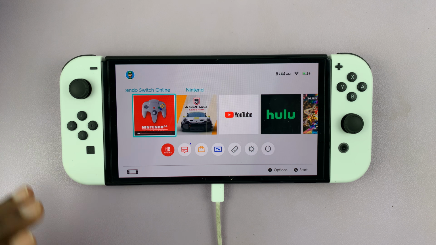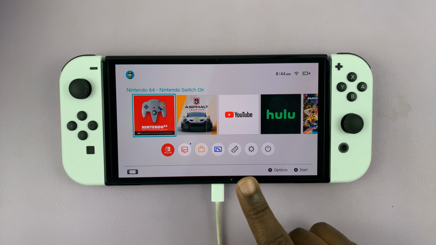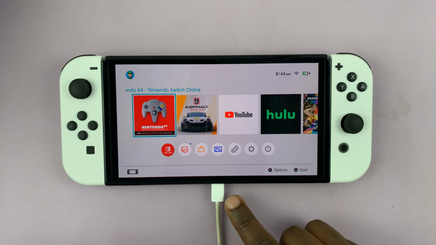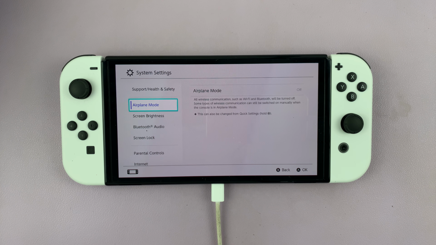I have the Nintendo Switch, and I'll be showing you how to free up space on your Nintendo Switch. So the first thing you need to do is check out how much space you have. So let's go to System Settings.